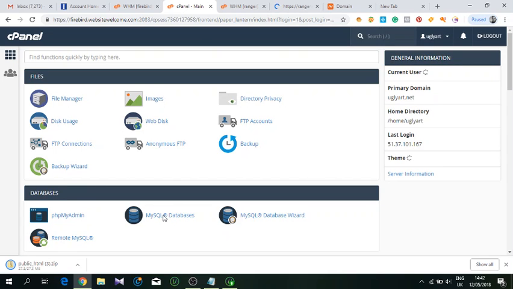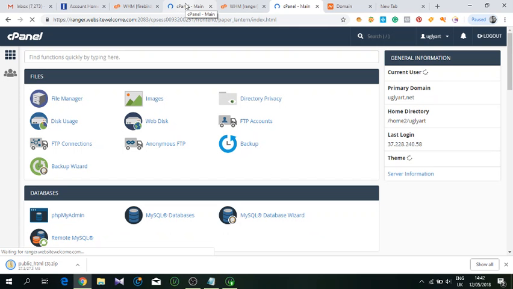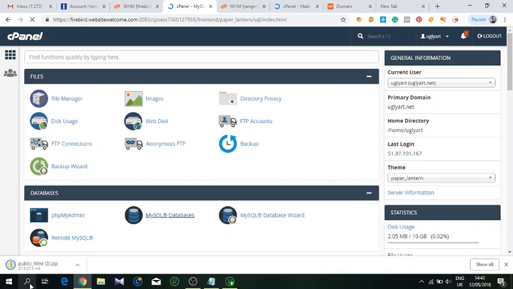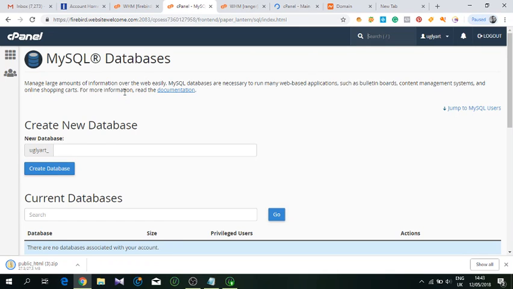Right, and here we want to go to where it says MySQL databases, because we need to create the database for this domain, where we will later on upload our files, our older database.